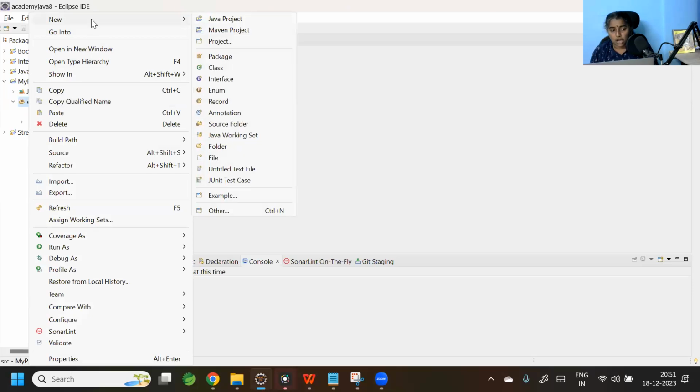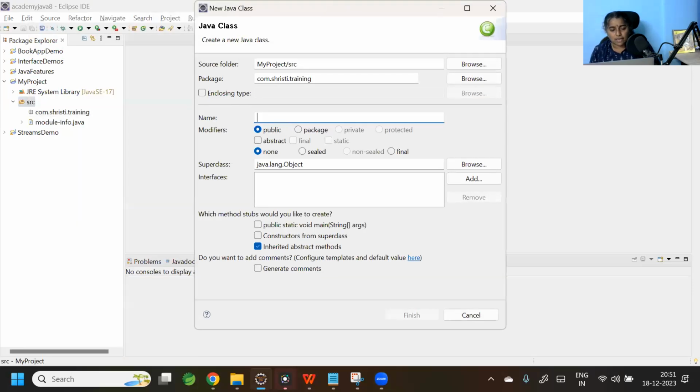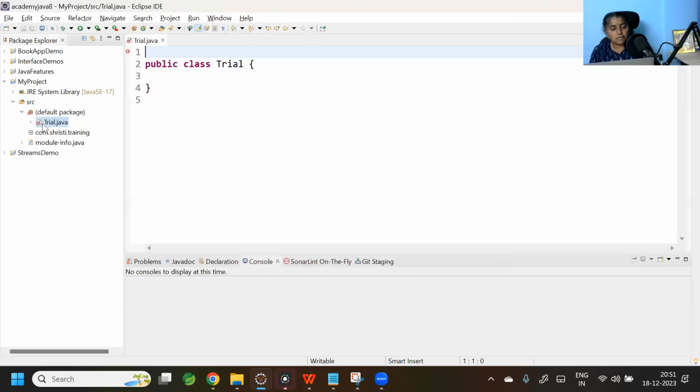Let me just show you the wrong way. SRC, right click, new class. I can directly create trial.java without adding any package, click finish. Will it not work? It will work very nicely. See, I don't have a package. It is in the default package. It will work perfectly fine, no issues at all. But it will show that I am in the default package. Default means directly I am under SRC, which is completely wrong. That is why again and again we tell our participants, do not create anything in the default package.